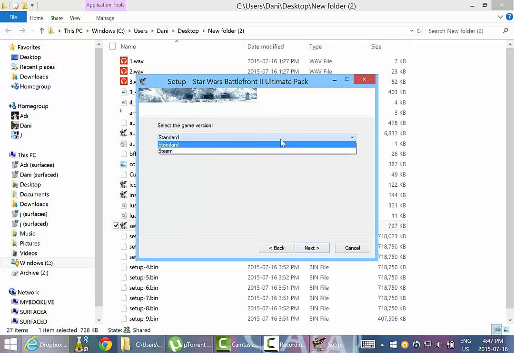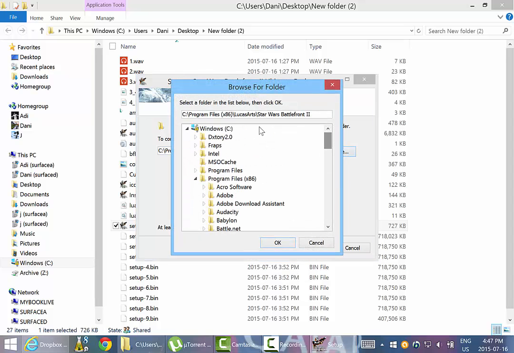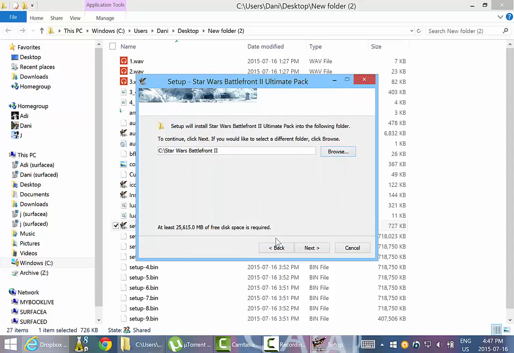You want to hit next. There's two options here, Steam or Standard. I kept it on Standard, and you want to hit Next. Now this, when I tried to put it in here, it couldn't be found. It said this program destination cannot be found, this file destination, whatever. If that's the case for you, all you need to do is go to Browse, scroll up, Windows C, boom, okay. So the path should be C, Star Wars Battlefront 2, okay?